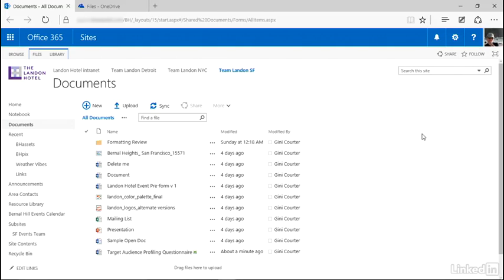OneNote is an amazing and often underused member of the Office suite. If you're not using OneNote and you have access to it, I want to commend it to you. I'm a major OneNote user. In SharePoint Online, when I create a new site, that site has a notebook.